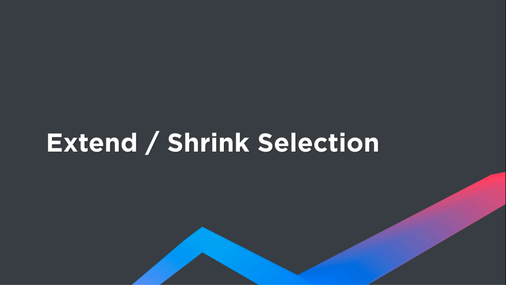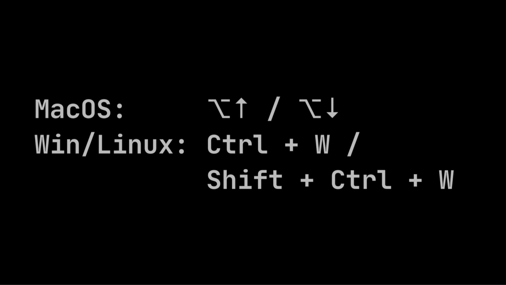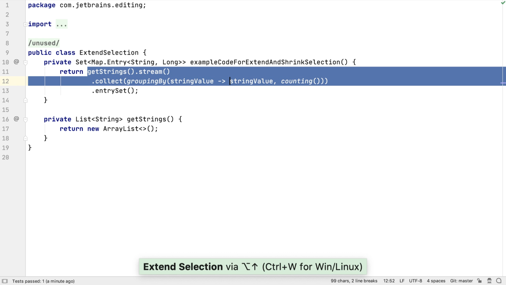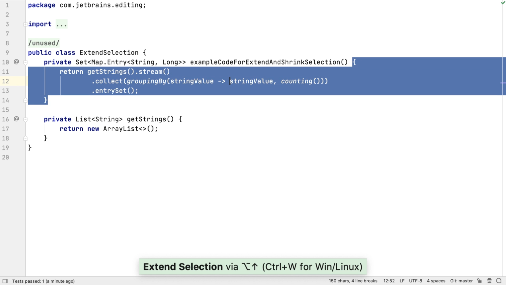We can select increasing or decreasing sections of code near the cursor with Alt and Up or Down on the Mac and Ctrl+W or Ctrl+Shift+W on Windows. See how, by using Extend Selection, IntelliJ IDEA automatically selects the next valid expression in increasing sections.